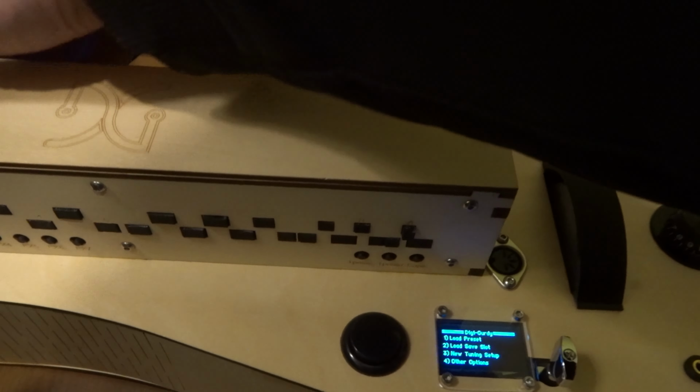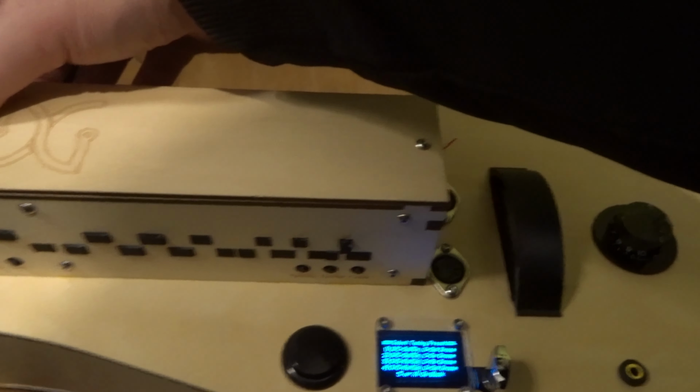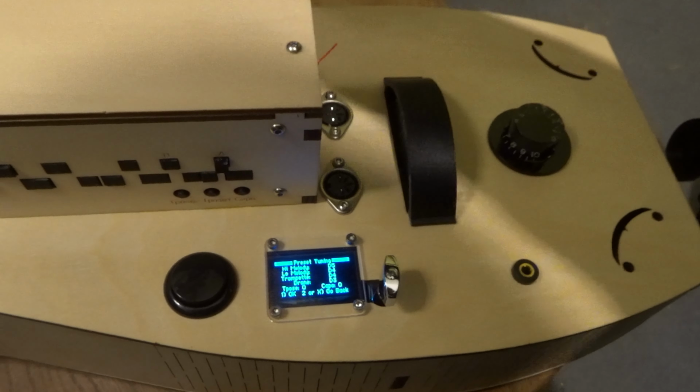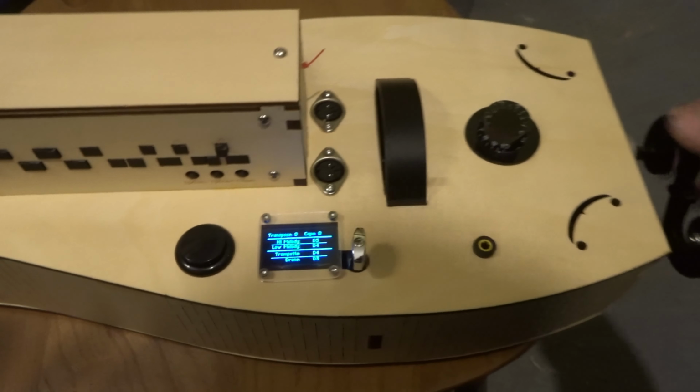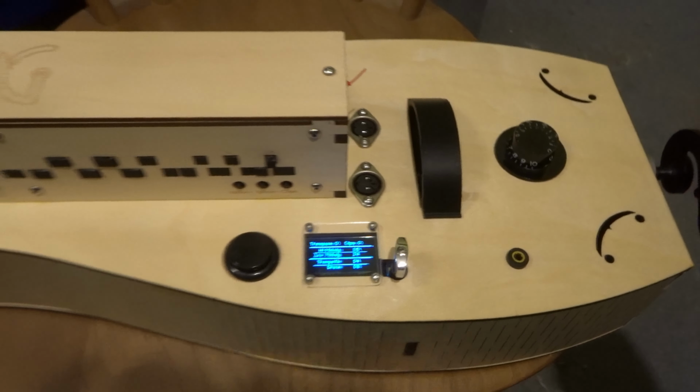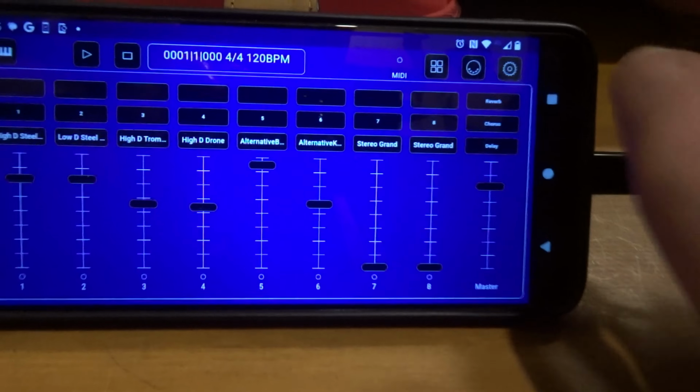So I'm going to load a preset. I'm going to select a D tuning, and I'm going to confirm it, and then I'm going to turn the handle. Right, now next thing, see if we can connect.